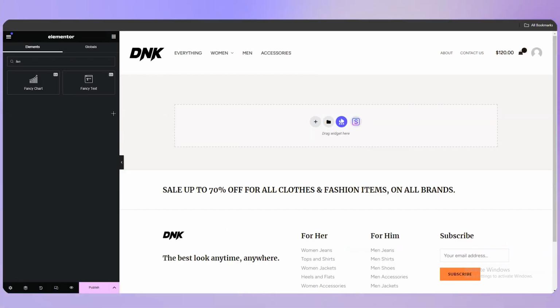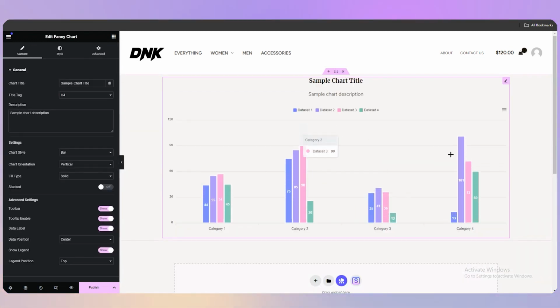So once you open your page, on the left side of the menu, search for fancy, and you will see something like this. Just click and drag that over here. It will turn into this chart by itself. And on the left side of the menu, we have some options which we can play around with.